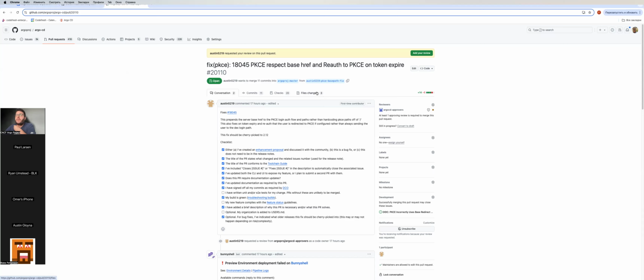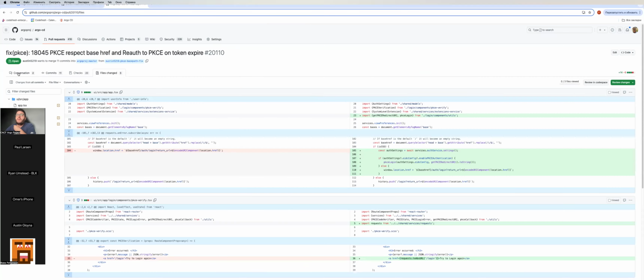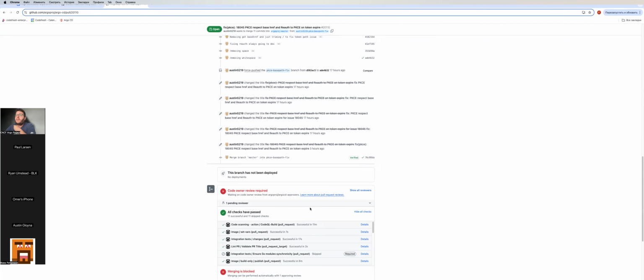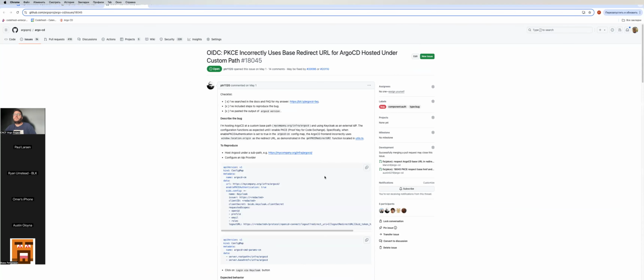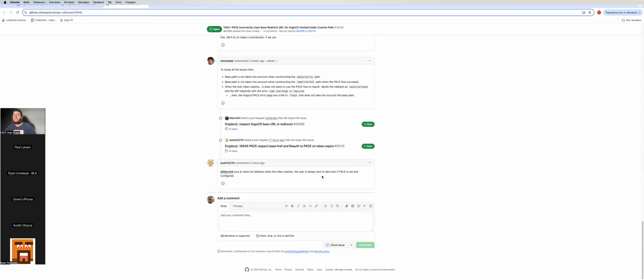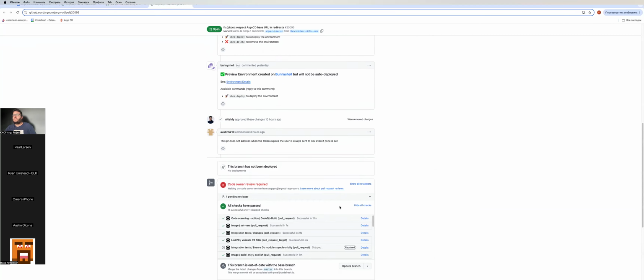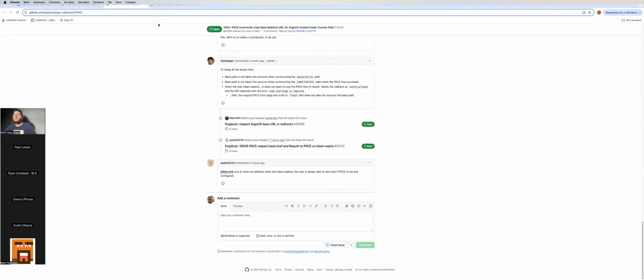Wasn't there a similar pull request I saw with Meyer? Yeah, there's two. I guess he and I were working on the exact same thing, and we published it 17 hours apart. I tested his build, and it doesn't resolve the issue where if the token expires, it will still always go back to Dex. I made a comment on that.